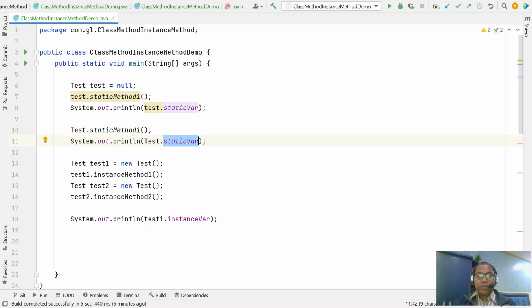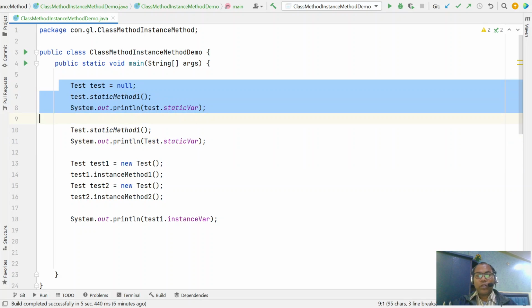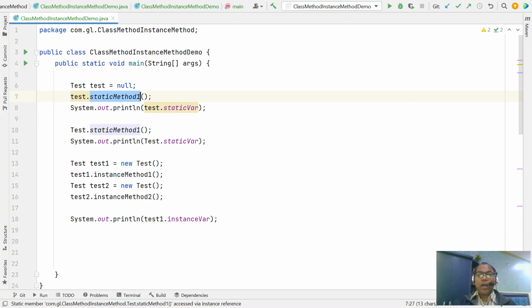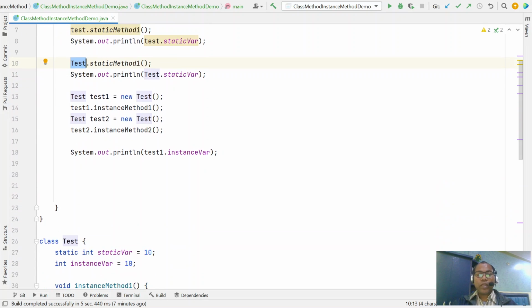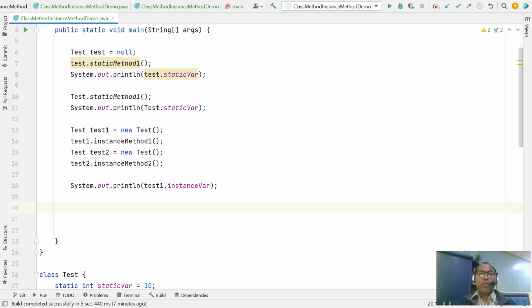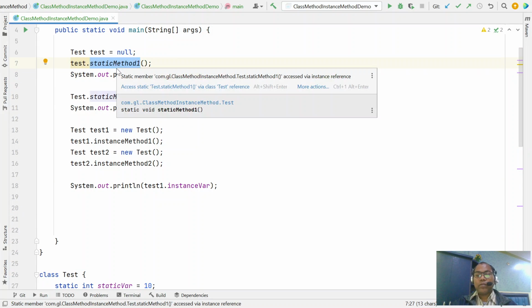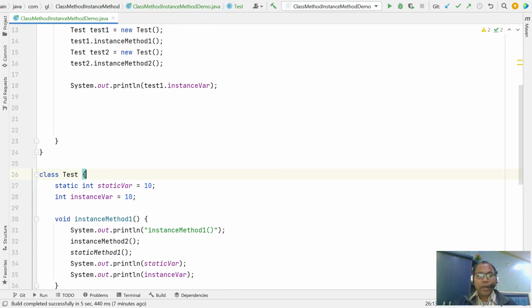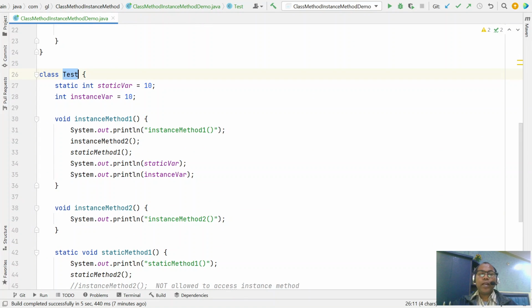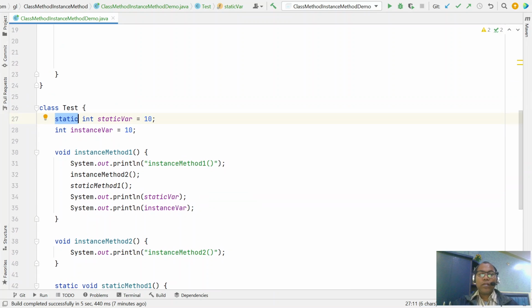But the preferred way is not to access any static context, maybe a static method or a static variable, from an object reference. You can directly use your class name. So it's clear to anyone that you are accessing a class variable or a class method. All the content you define inside a class marked static means there is a single copy.